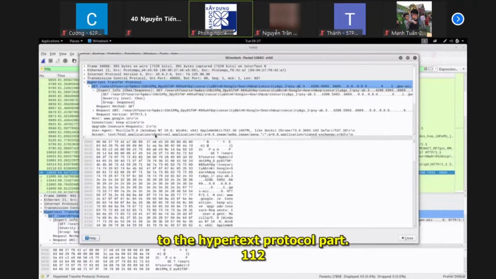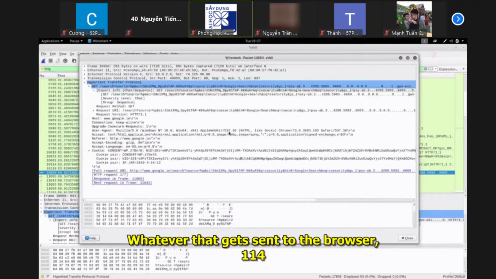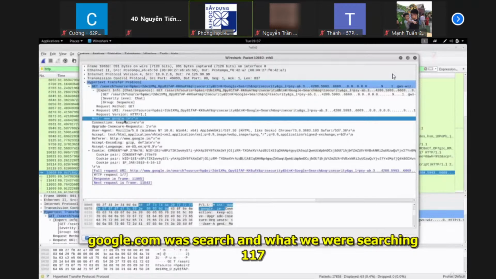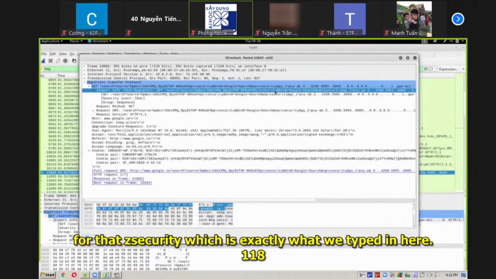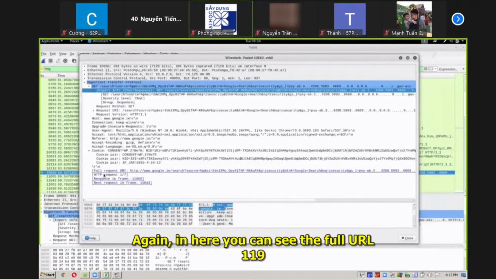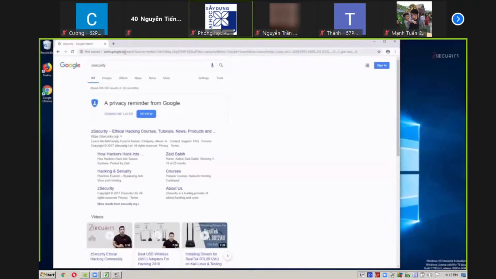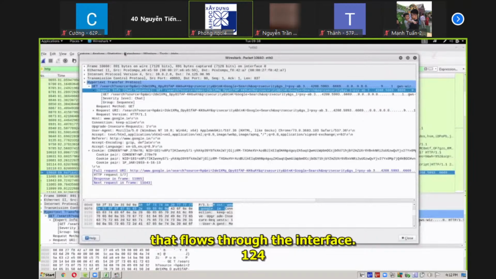Again, this automatically went to the hypertext protocol part. Like I said, this is the HTTP part, whatever gets sent to the browser. And you can see that this was sent to google.com first of all, and the URI, so whatever went after google.com, was search, and what we were searching for was that security, which is exactly what we typed in here. Again, in here, you can see the full URL with the search term. This is literally what the user gets in their URL bar in here. So as you can see, Wireshark literally shows everything that flows through the interface.